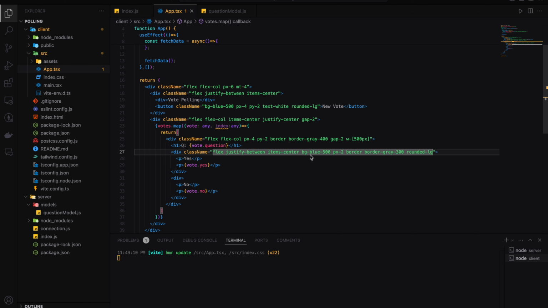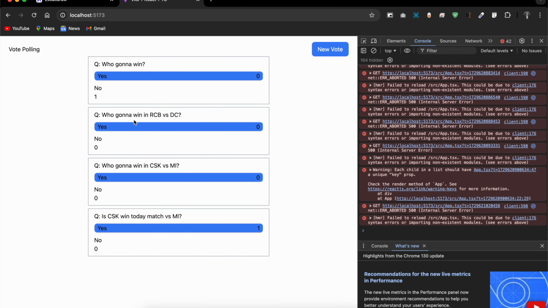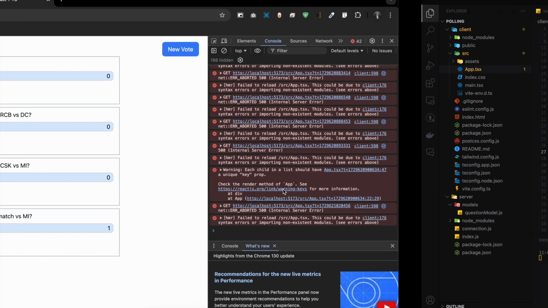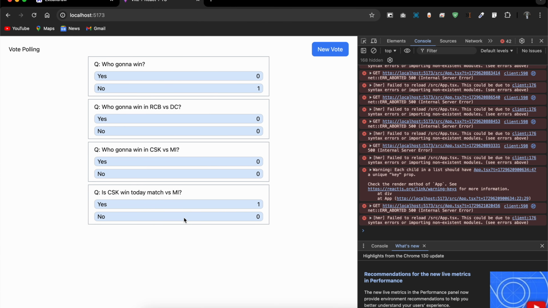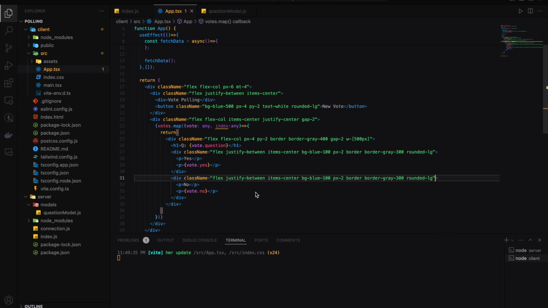And the border blue is going to 100. Yeah, that's it. And copy this class name to this one. So the color of blue, and the background color of this border, yes, blue. Let's fix it first.